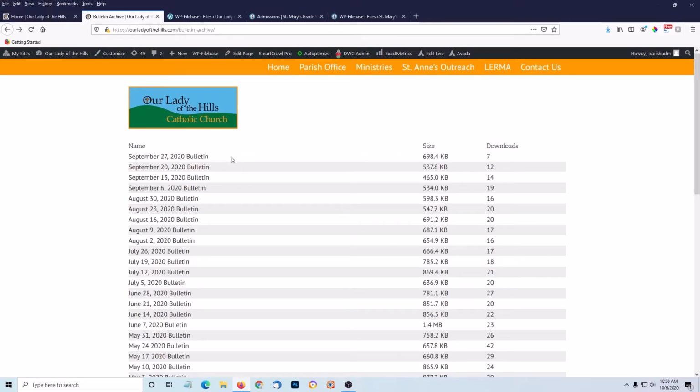Now this list is nice. It shows the title of the bulletin, how big it is for those that might want to download it, and how many people have downloaded this bulletin. So if you need to update your parish website with your bulletin, or in some cases if you need to update your school website with a file that goes in a list, this is how you do it.